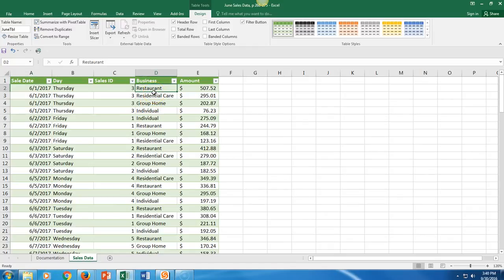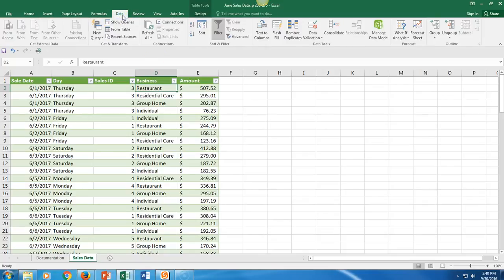And on the ribbon, click your Data tab. In the Sort and Filter group, which is right here, click the Sort A to Z button. Touch it right there and you're going to see it says Sort A to Z, lowest to highest.